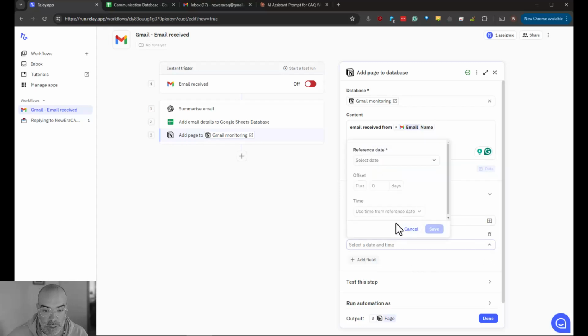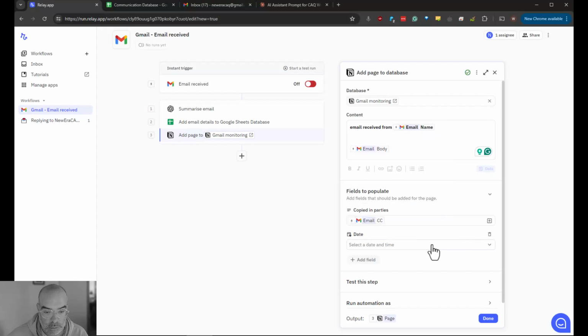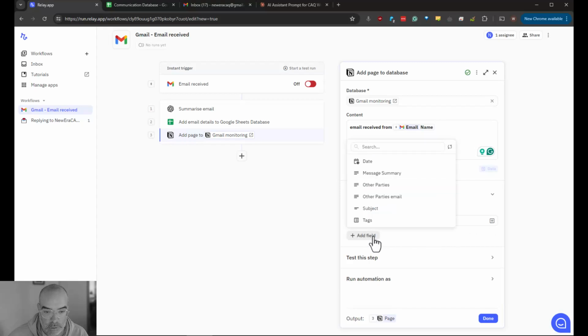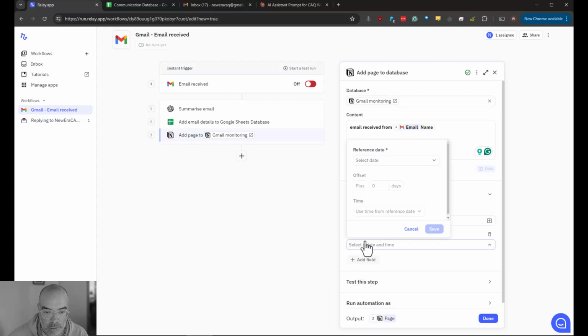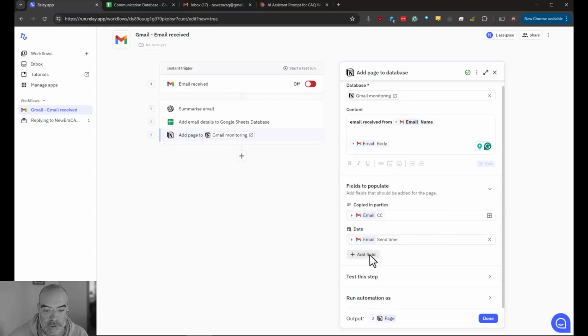And so we're going to... why aren't we allowed to select add field, date, reference date. Oh, there we go. Reference date, send time. So it goes in there. We don't need to offset it, and we're using the reference time because Gmail will have that time correct.